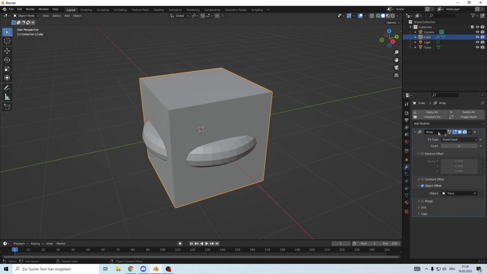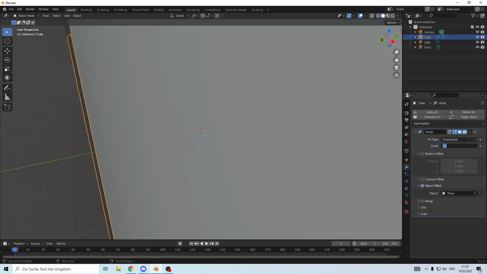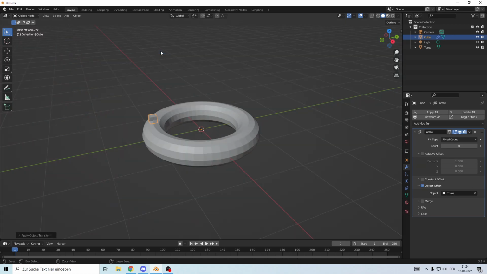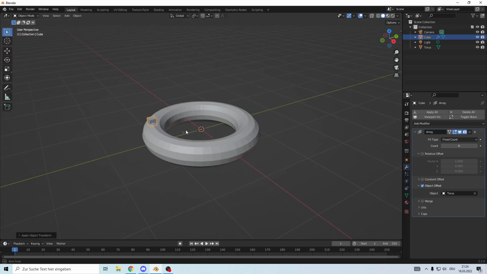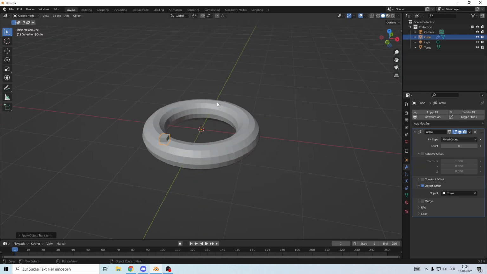And look at that, it's getting bigger and bigger. It's not something we want to see. This is because we have changed the size, meaning we have to apply all transformations. There we go, and well, nothing happens. It's because right now everything's on one spot, so we're going to fix that.